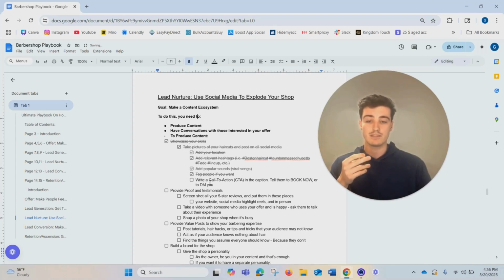And then lastly, too, you don't want to do this all the time, but you want to write a call to action in the caption. So the caption, you just say, hey, book now, or DM me if you're interested in this thing. You just say something like that, and it'll get people to do what you want.